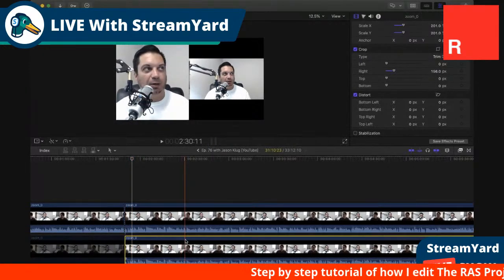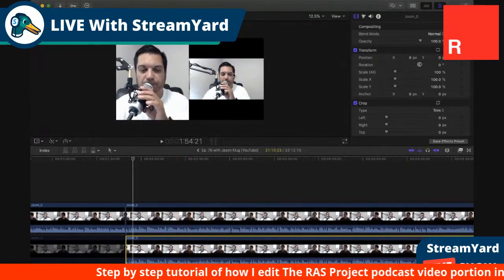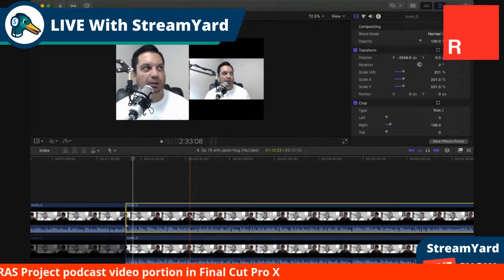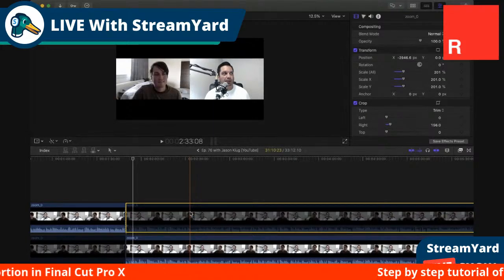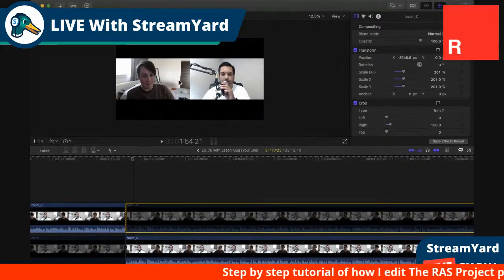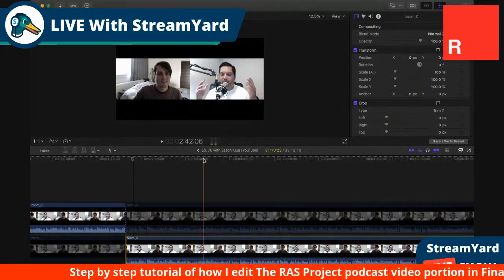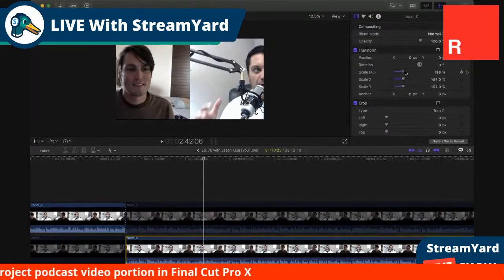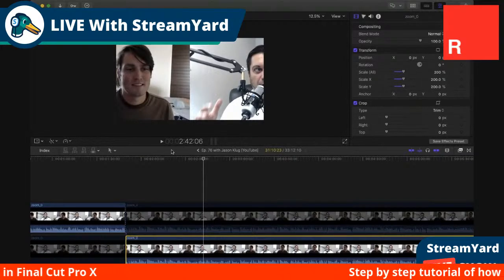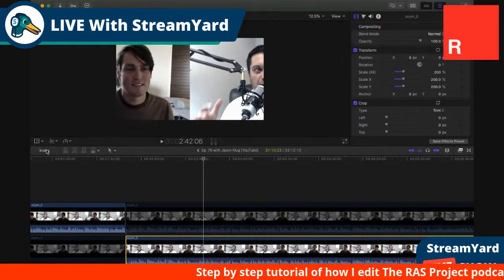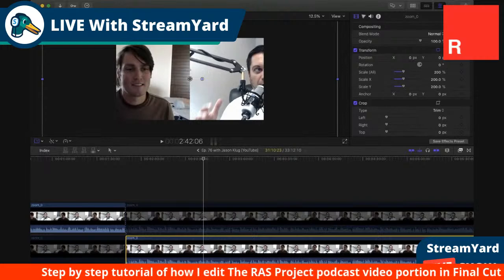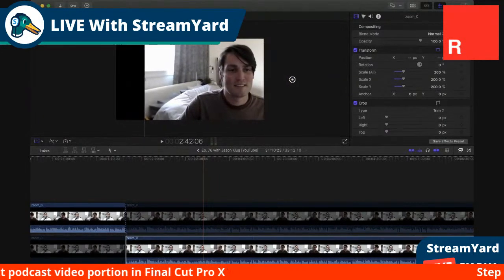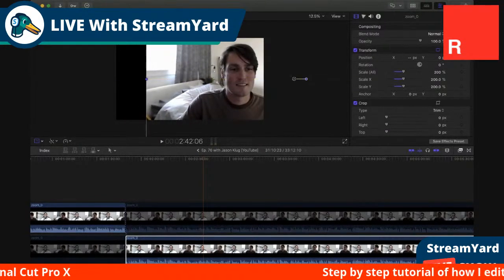Now what I need to do is the bottom file. I need to put my guest right here on the right. So the way I'm going to do that is, first of all, I'm going to select the top file and hit V, and that's going to hide the file. Now I'm going to select the bottom one and do the same thing: scale, then hit this right here and click transform, and move this over as much as I can, probably right around there somewhere.